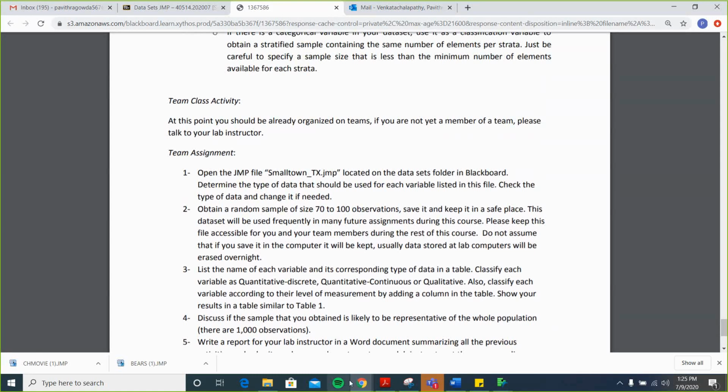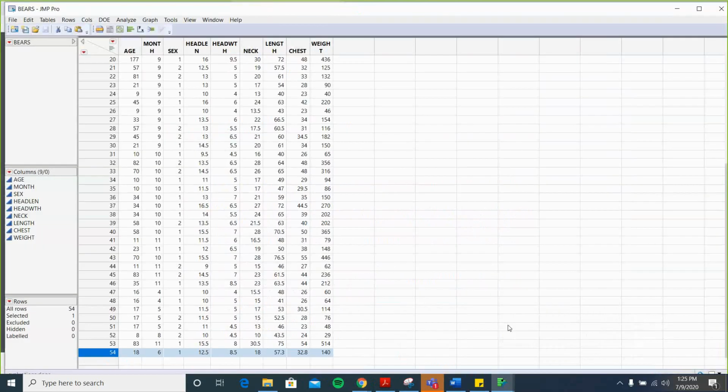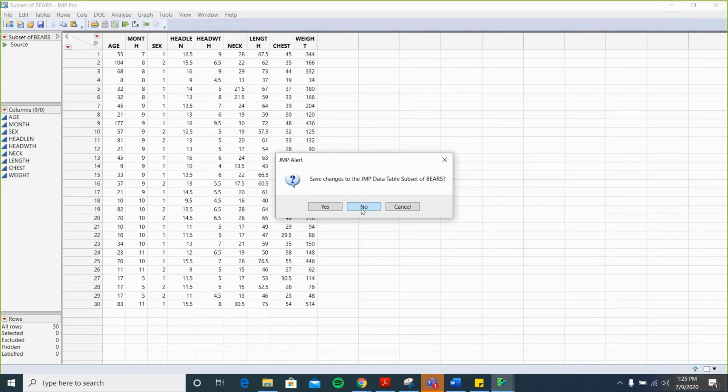So I have left out one more thing, that is sorting. After taking your random sample, you get a subset of bears or a subset of small town, like that, a subset of the data set. This is how to create a random sample. Now let me close this.